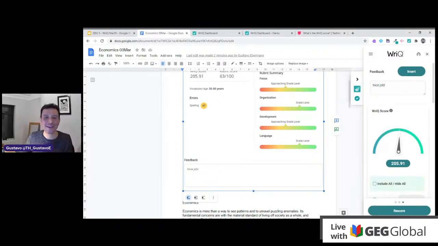So that's the way the student is going to get the feedback if they are not using WriQ, through an image. But we'll see that it's getting better and better to get the feedback using the extension, because the image obviously is static. With the extension, we can do many more things. So I'll show you how it looks from the other side.